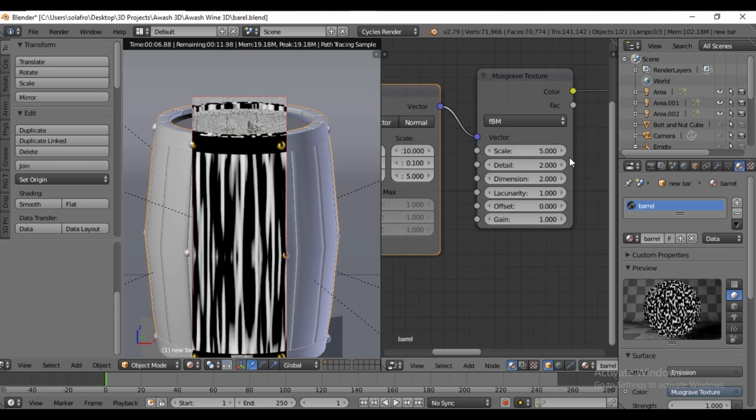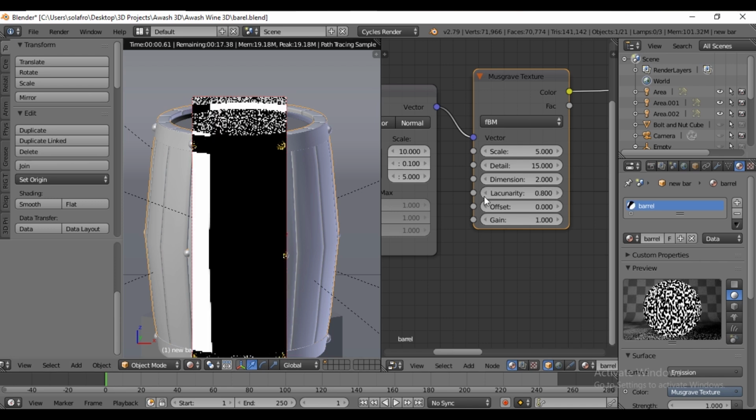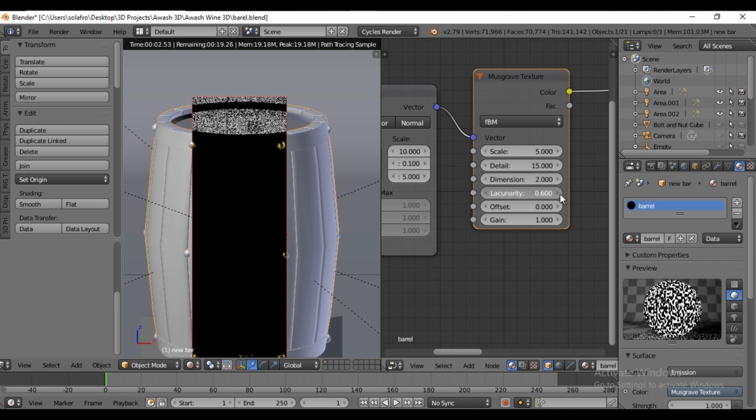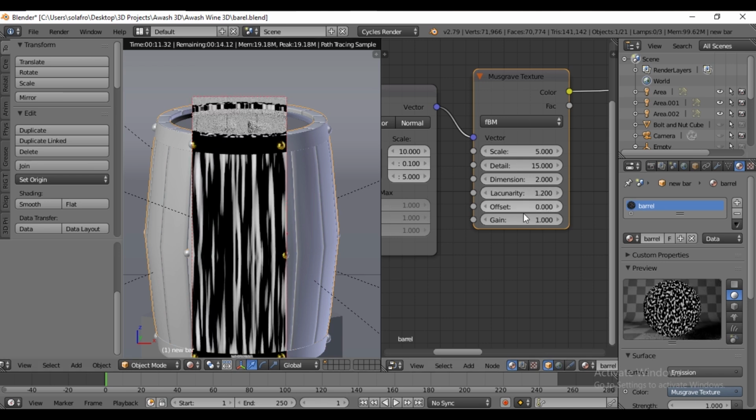Now let's adjust the Musgrave properties. Keep the scaling the same and set the detail to 15. Decreasing the lacunarity reduces the amount, but increasing it enhances the black and white contrast. Set it to around 2.